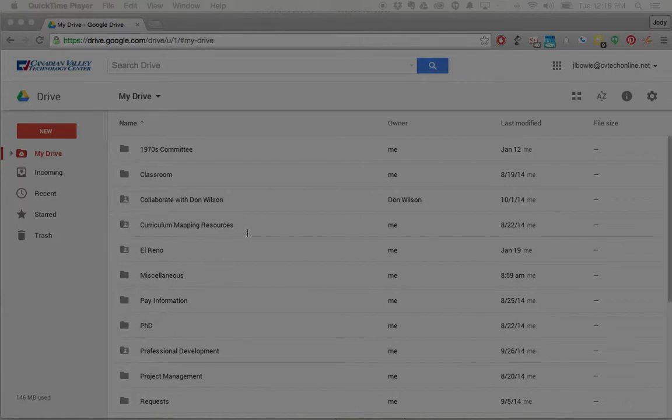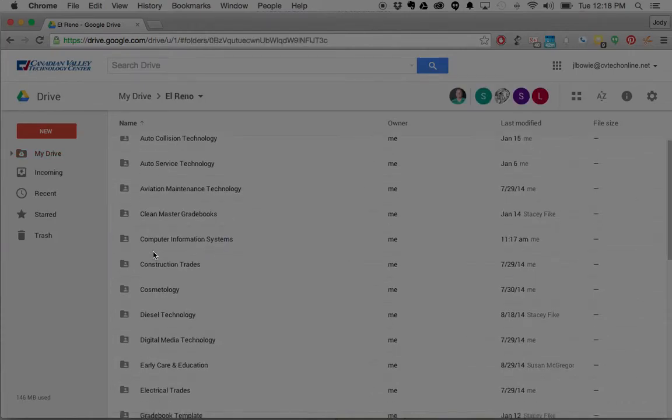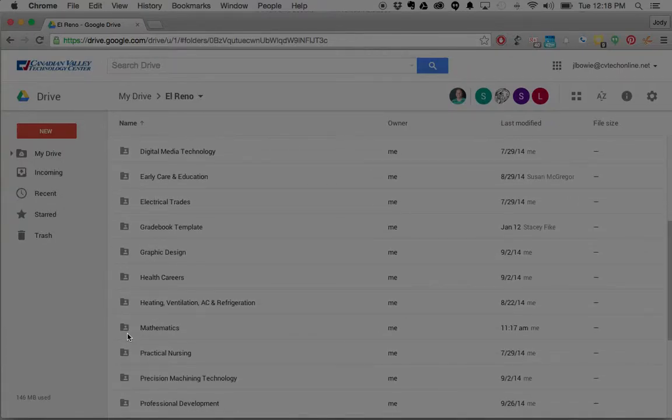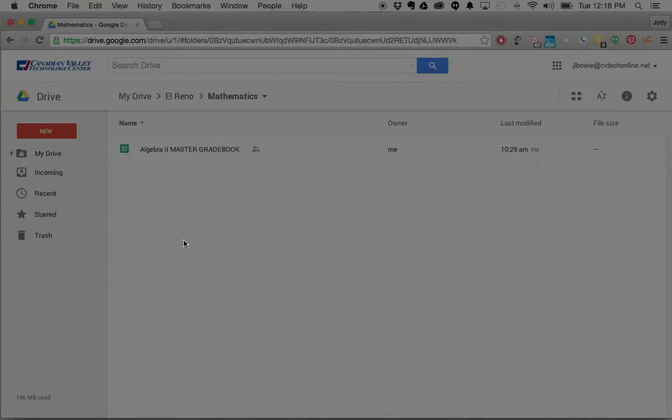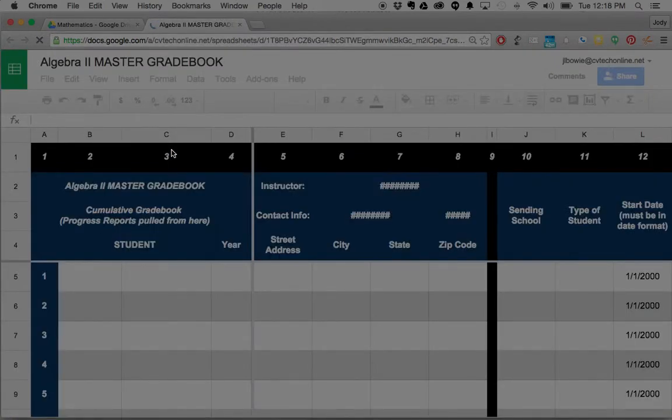So the first thing I'm going to do is get to my spreadsheet. The way that I'm going to do that is by going to drive.google.com. You need to be signed in with your cvtechonline.net account. And you will probably have something in incoming. It'll be a folder with your name on it, such as mathematics. And I've shared the entire folder with the instructor. So you simply open your gradebook.